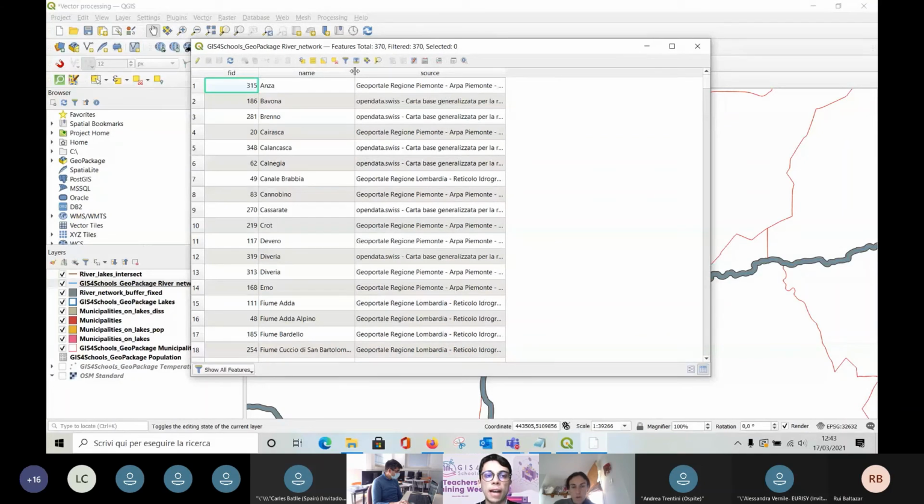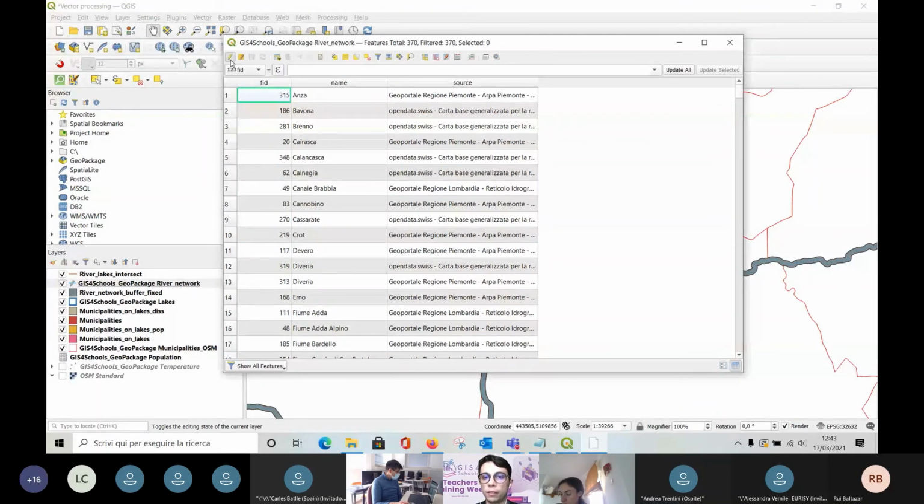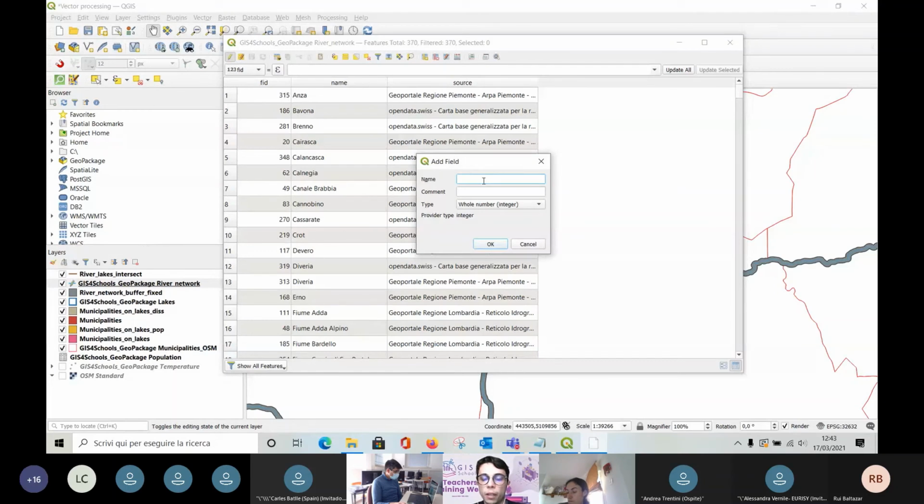You have to toggle editing in the attribute table, clicking on the pencil symbol. Then you should click on the button new field, and enter the name, in this case, length. The type can be decimal number real, because the length of the river is a real number, a decimal number. So we click on OK, and you see that the new field is added here.